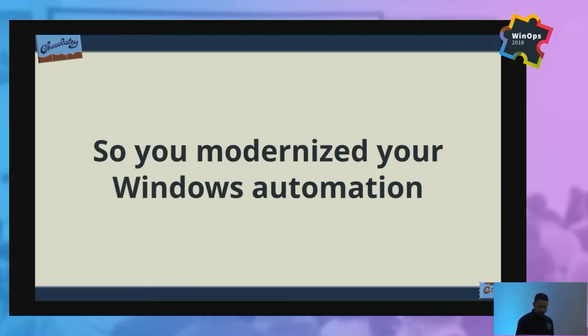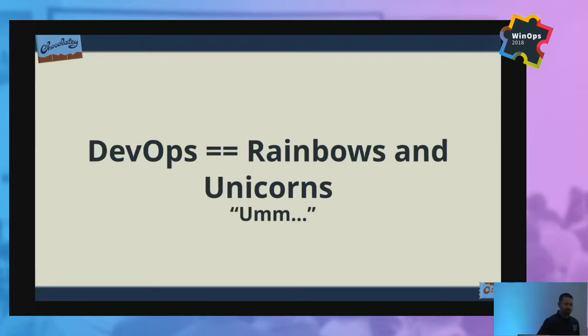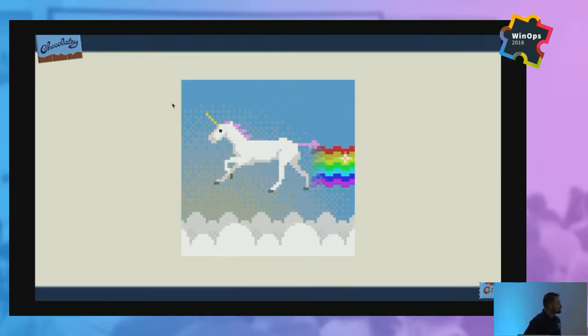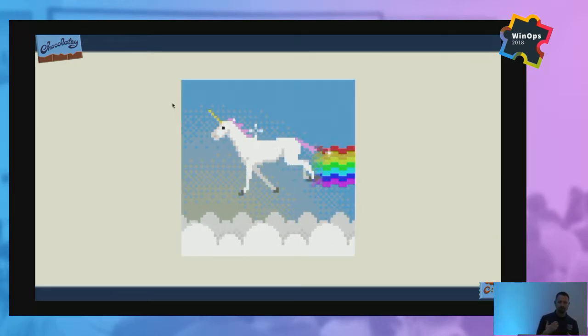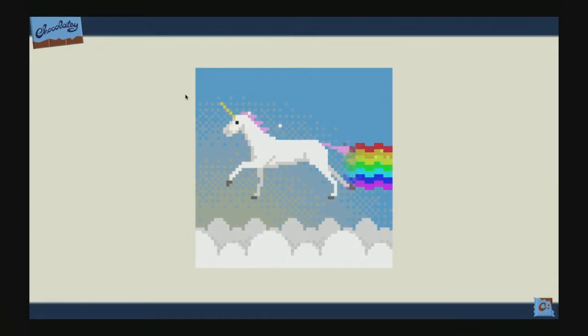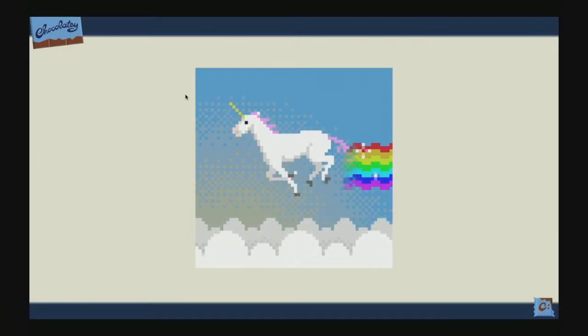And so you started doing your work, and you modernized your Windows automation. And so we're going to say DevOps. It's like rainbows and unicorns, okay? So stick with me for a second. Rainbows and unicorns. All right, so this is you. Right, you're out automating, making things better, using that configuration management tool. Maybe it's Puppet, Chef, PowerShell, DSC, whatever, Ansible.